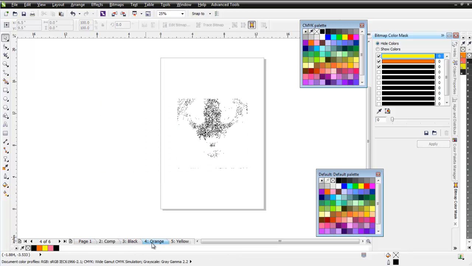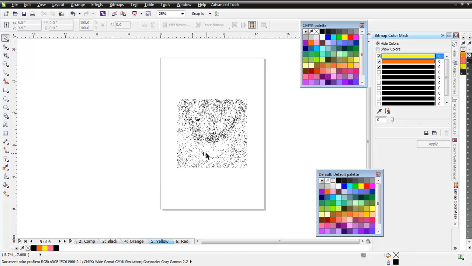Now if you want to, you can go put registration marks here on your separation, set them out for the type of black output that you want to output it as, and then output your separations to film directly from within CorelDRAW.